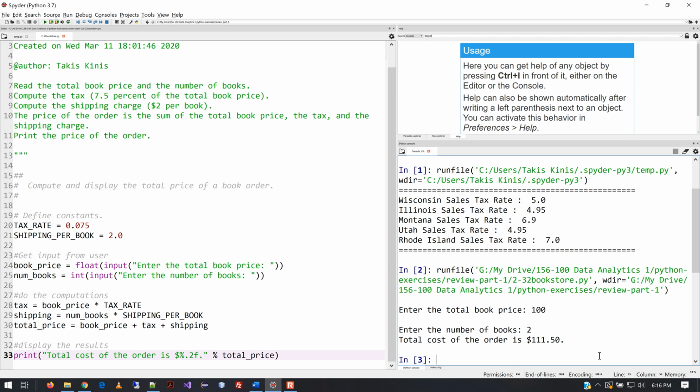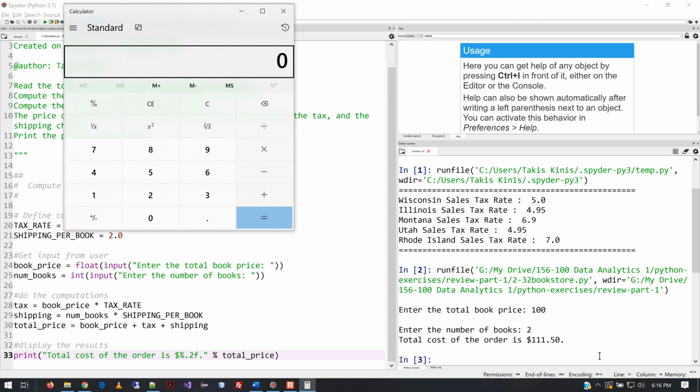I'm going to make 2 comments on this. First of all, is this right? Well, what you need to do as a programmer is you need to know what the right answer is for any program you write. You always have to test it. So I know that 100 times 0.075 is 7.50. So then I can add 100 back to it, right? And then $2 shipping per book, so plus 4, equals 111.50, we're good. Because I'm just validating that it's right.